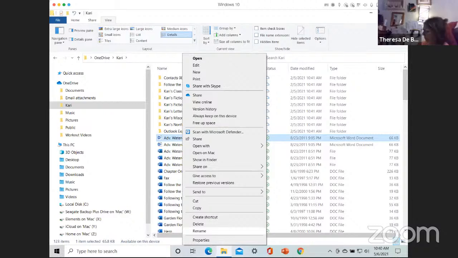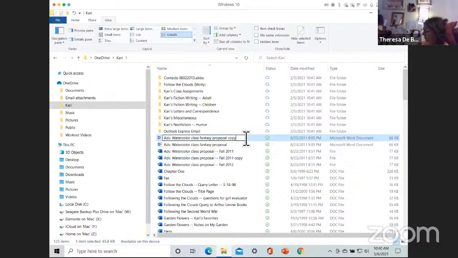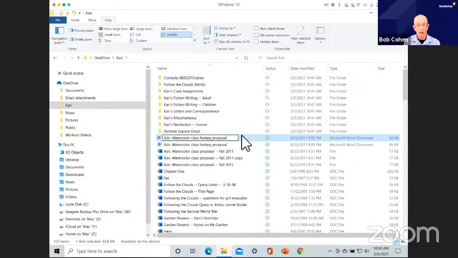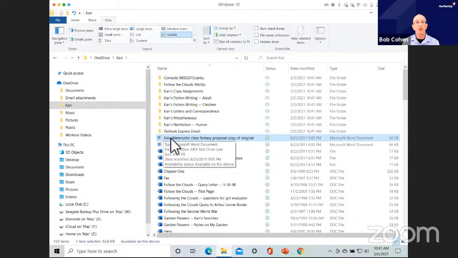Rename's an option. When you right click on a file, it gives you the ability to rename it, and then it lets me highlight the text. And so I can say copy of original, for example, and I can start typing here. And if I have a typo, I want to change it. So let's do that. I don't have to change the type. I'm just changing the name. Can you change it and put it in another file folder? Yes, you can.